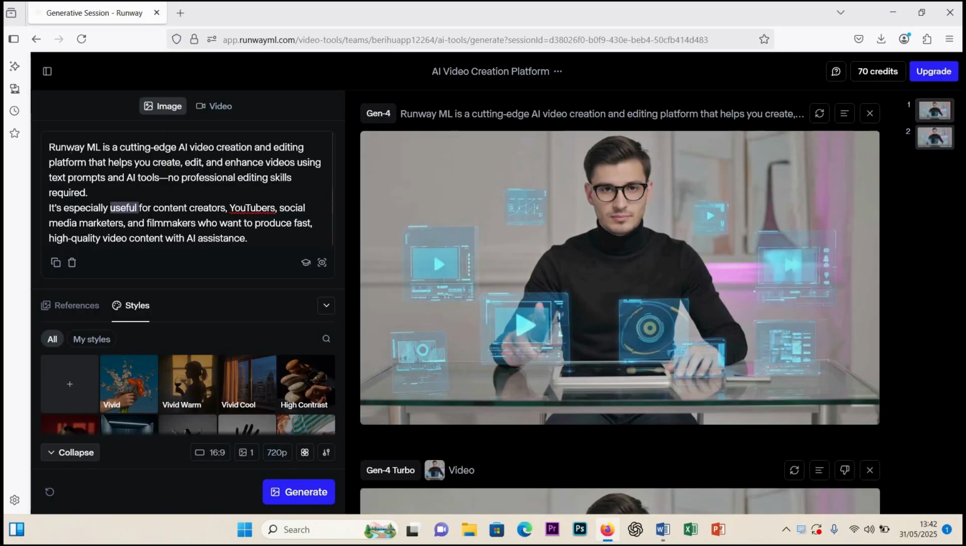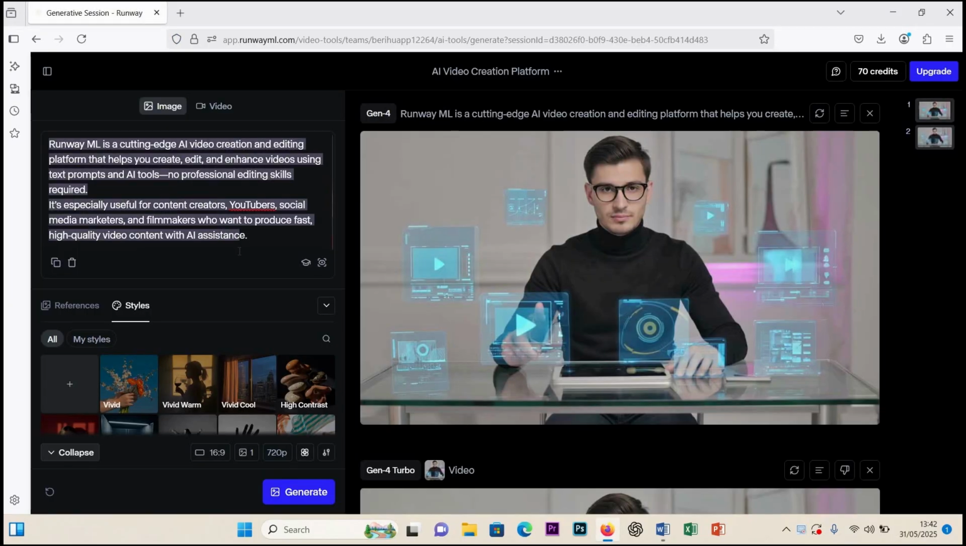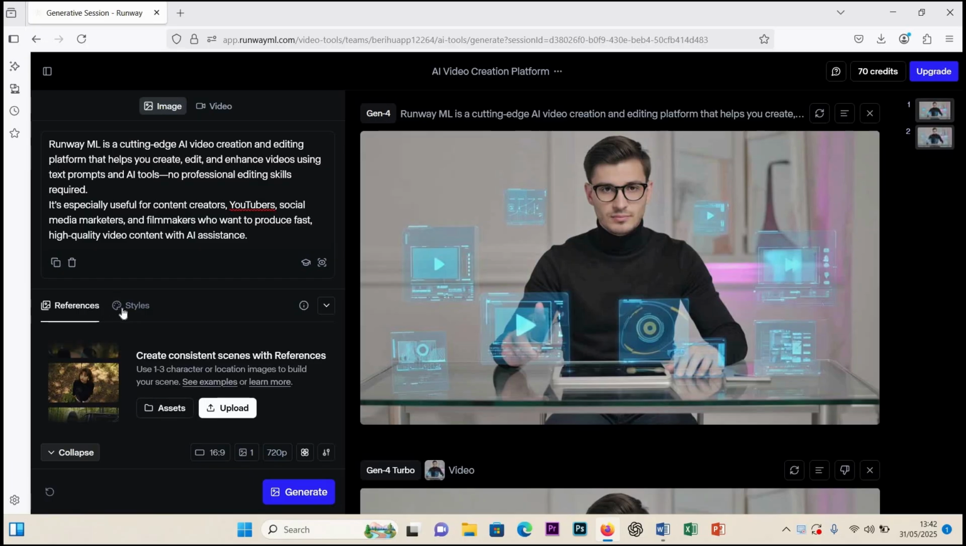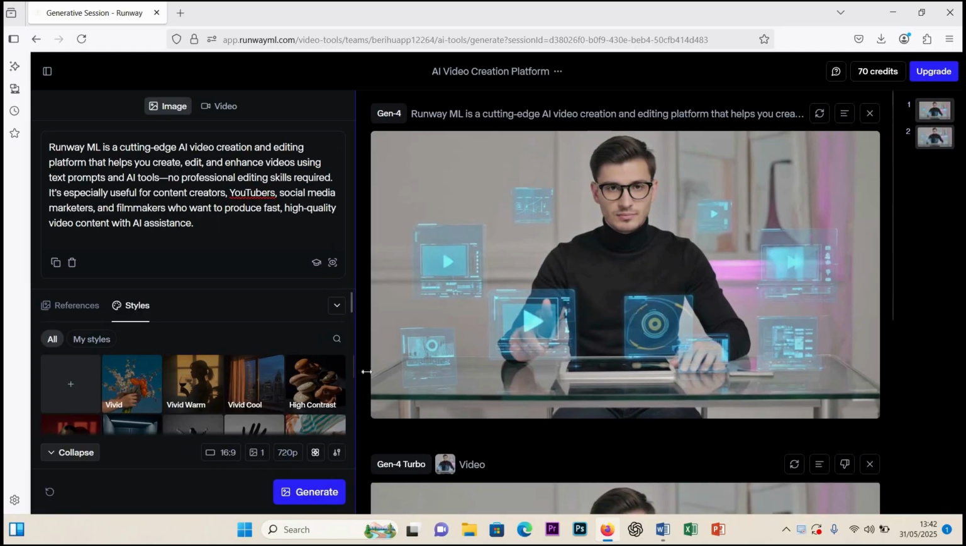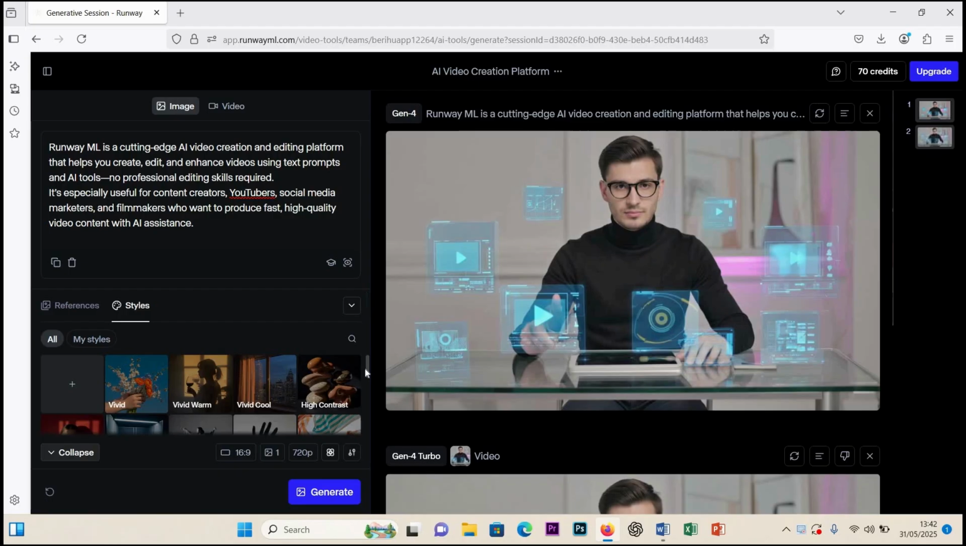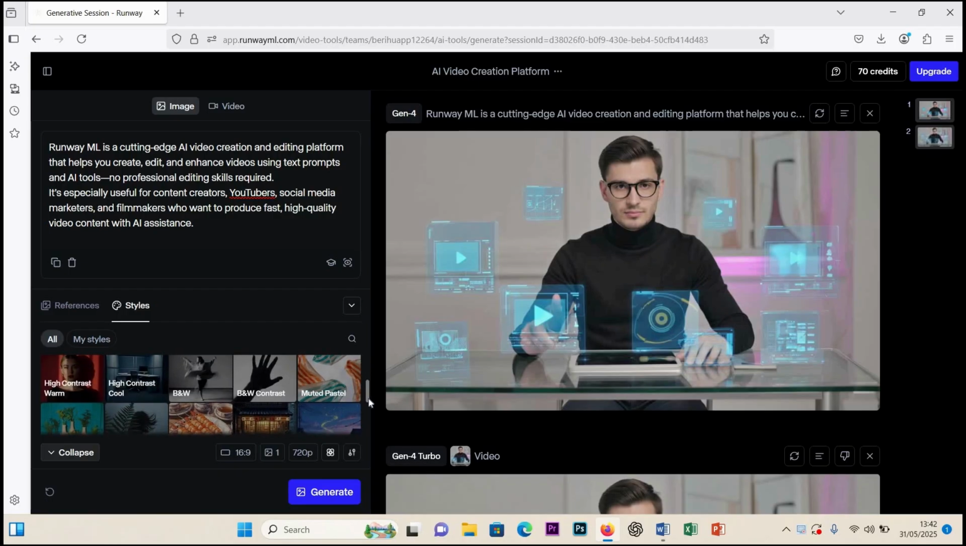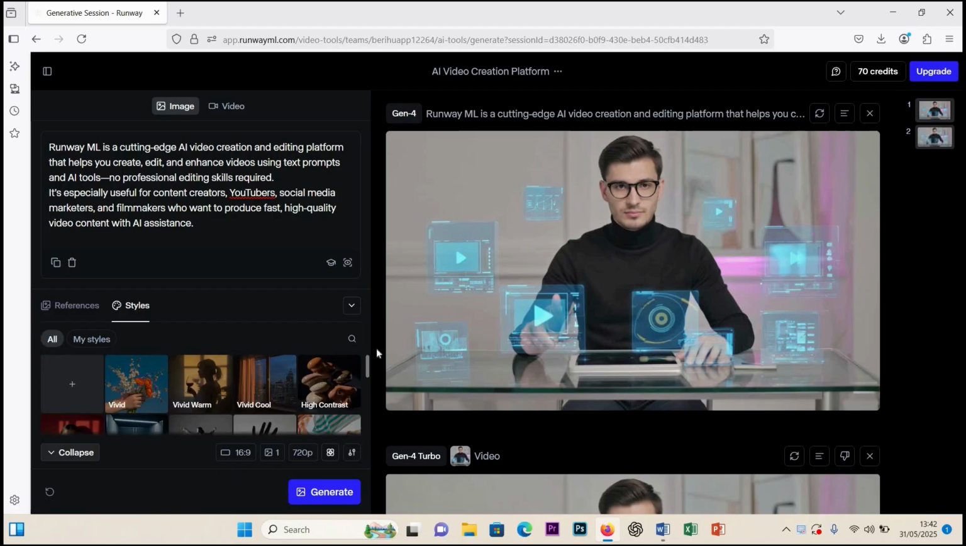The third tool that we will see is Runway ML, AI video creation. Runway ML is a cutting-edge AI video creation and editing platform that helps you create, edit, and enhance videos using text prompts and AI tools. No professional editing skills required. It's especially useful for content creators, YouTubers, social media marketers, and filmmakers who want to produce fast, high-quality video content with AI assistance.